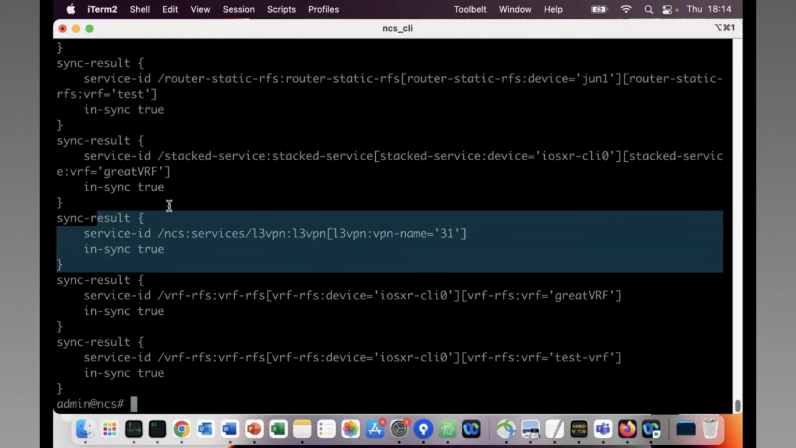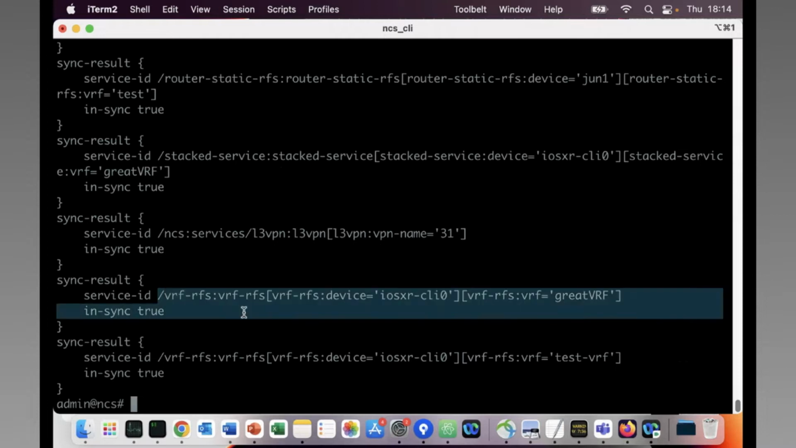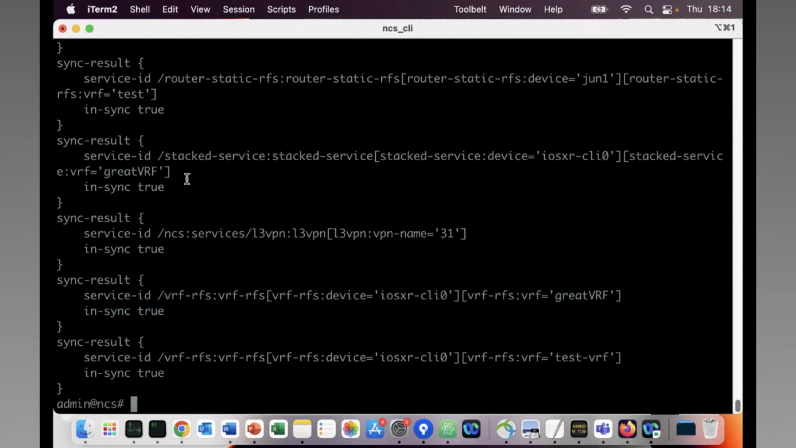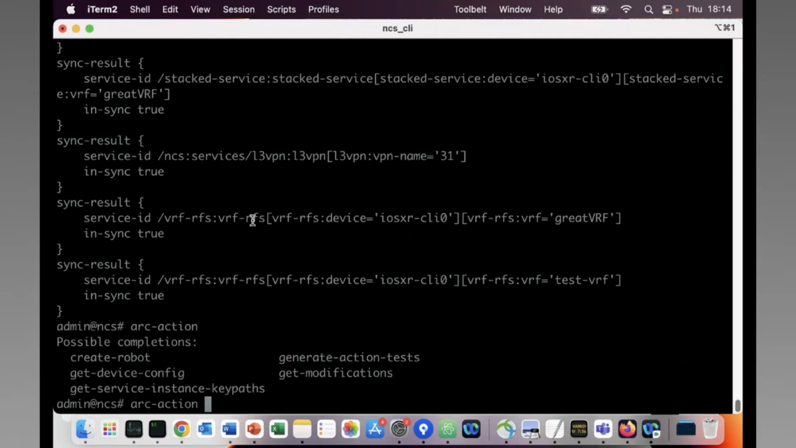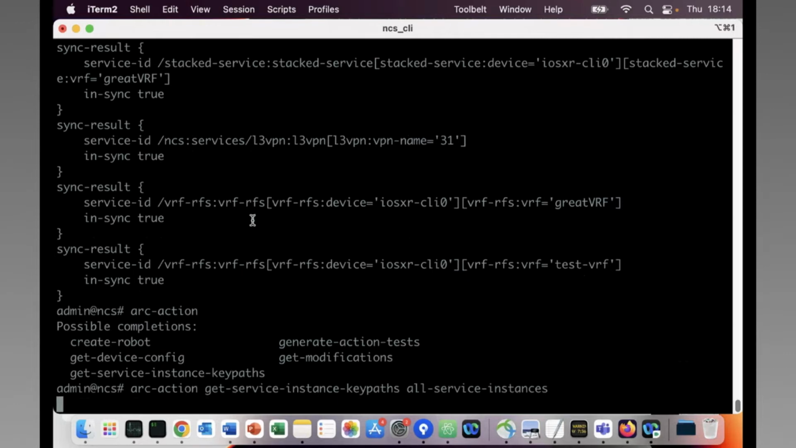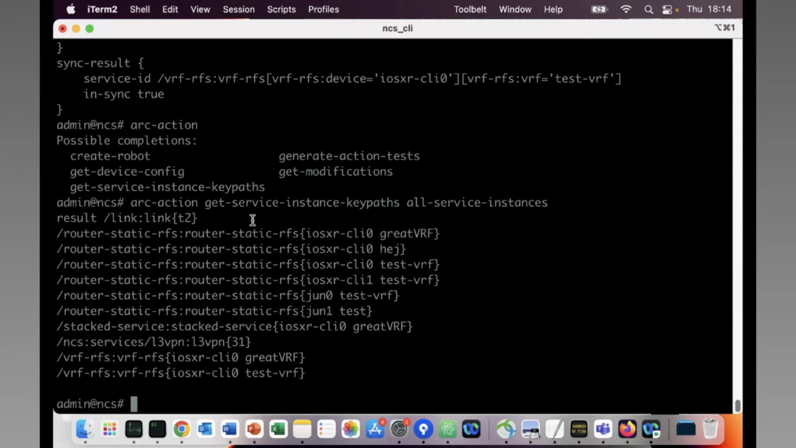And we of course have an L3 VPN service and some VRF services which are also in the system. So, ARC action. ARC action has a number of nice actions available, like get service instance key paths. I give the keyword all service instances and I run this command. This gives me all the key paths in my system for the same service instances above.